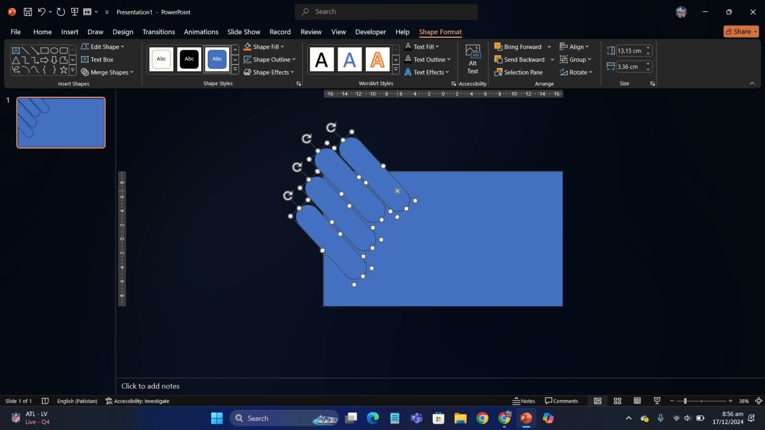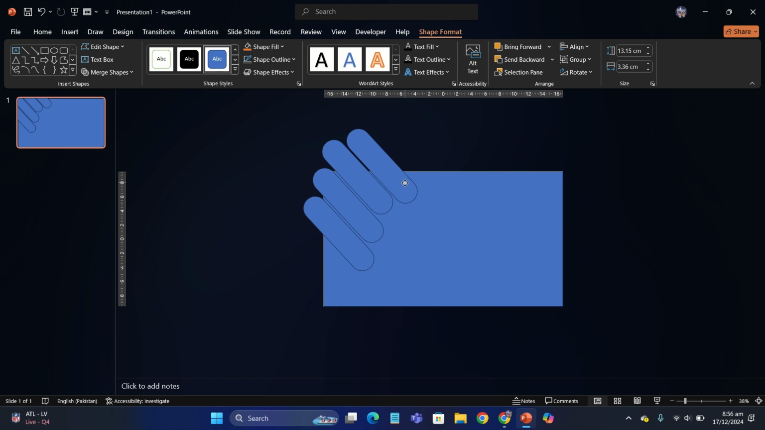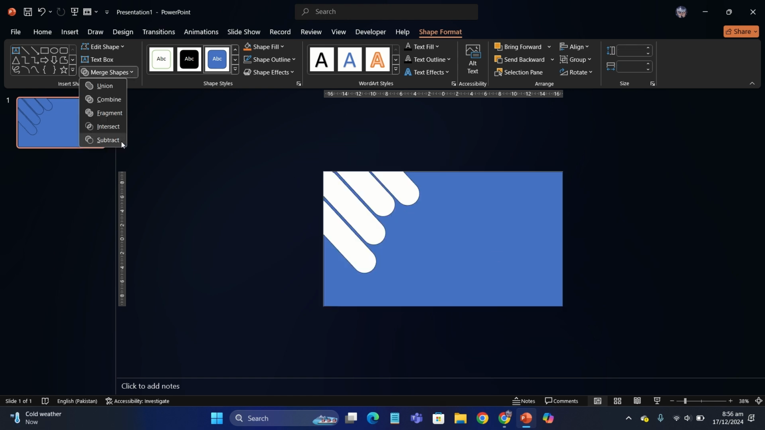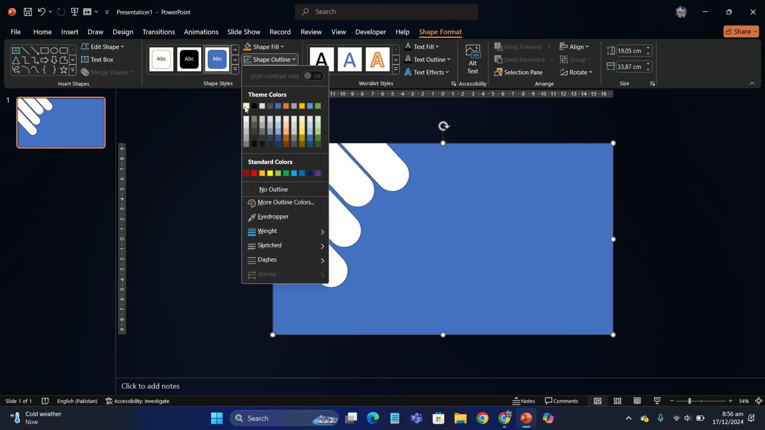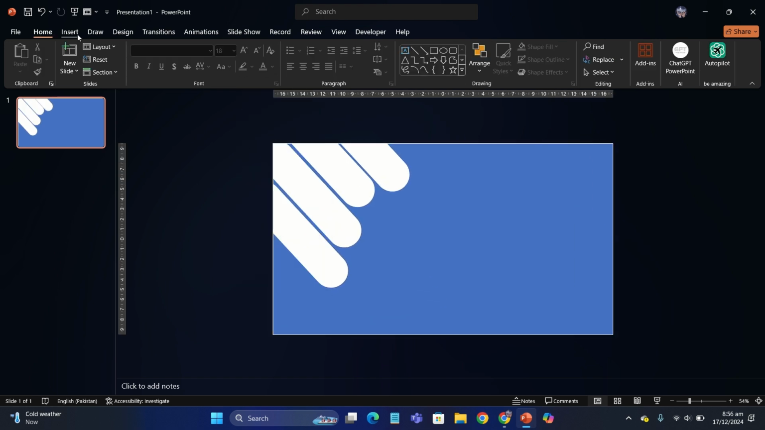you're gonna put it in this manner. Now move them upwards and adjust their sizes. Now select the rectangle and then the other shapes. Go to merge option and click on subtract. Now give it an outline of white color.